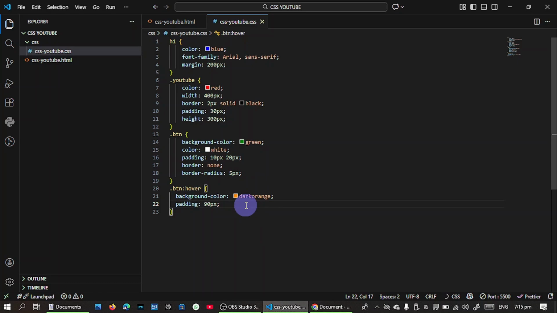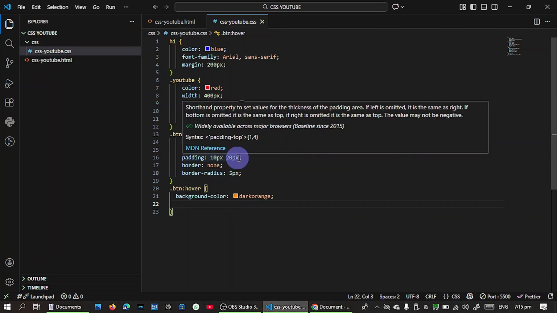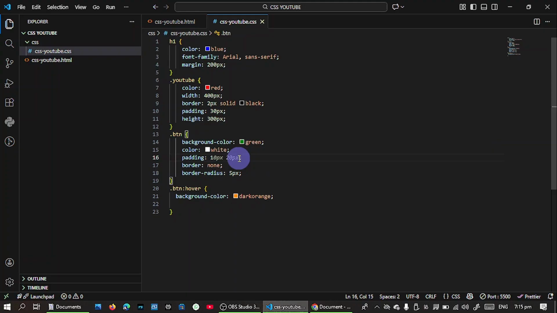Sorry, it's not here I'm meant to add the padding. It's meant to be inside the dot btn. It's meant to be in here. So I'm going to come here. The padding is already added, but I'm going to cancel all this right here and make it 100 pixels. Yes, let's make it 100.